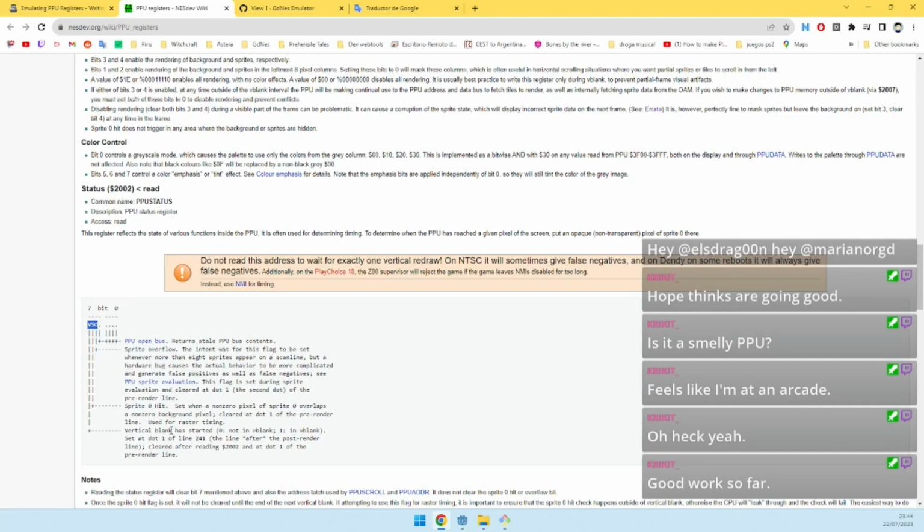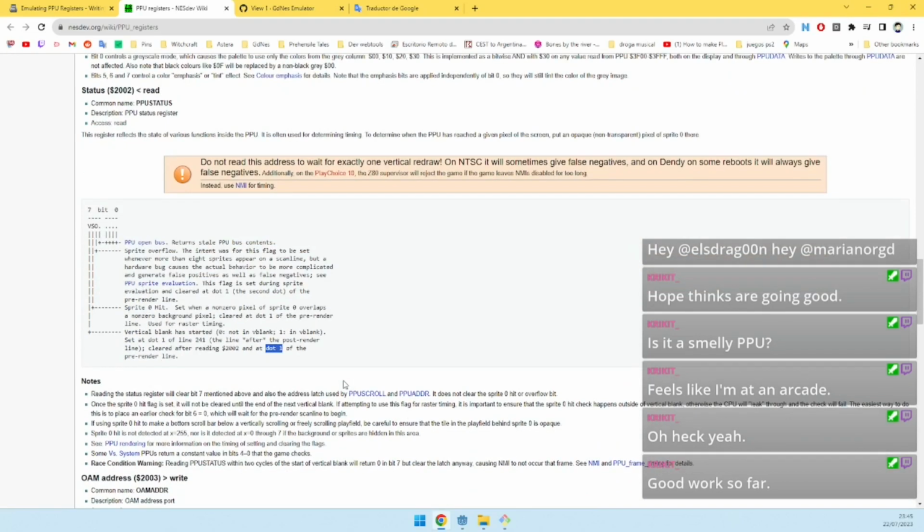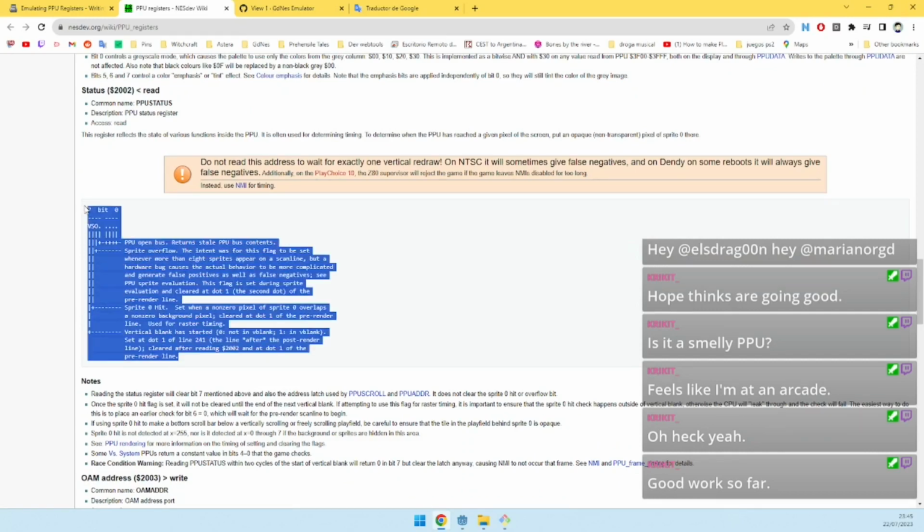Vertical blank has started. 0 not in vblank, 1 in vblank. Set at dot 1 of line 241, the line after the post-render line. Cleared after reading 2002 and at dot 1 of the pre-render line. I don't know what dot means here, but let's give it a shot.